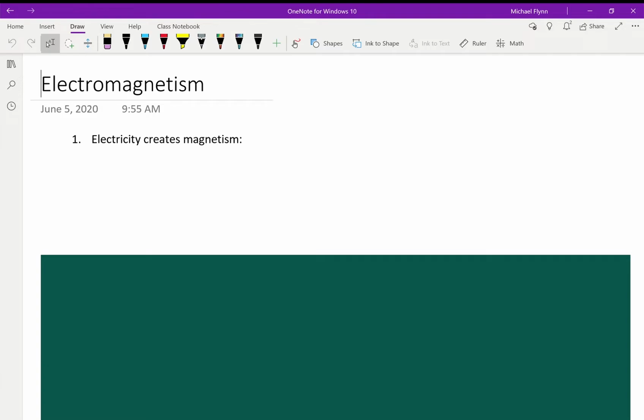Here's the deal. So far, we have been looking at magnetism. This is sort of the second half. We looked at electricity first and electric circuits.